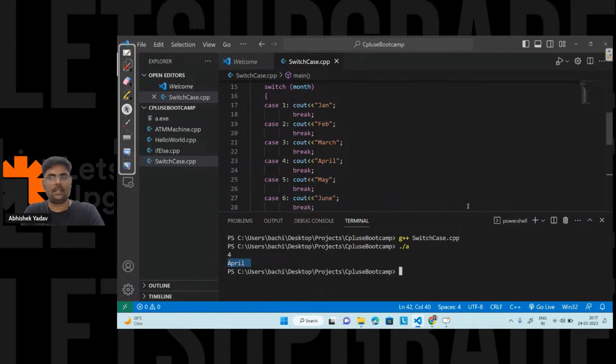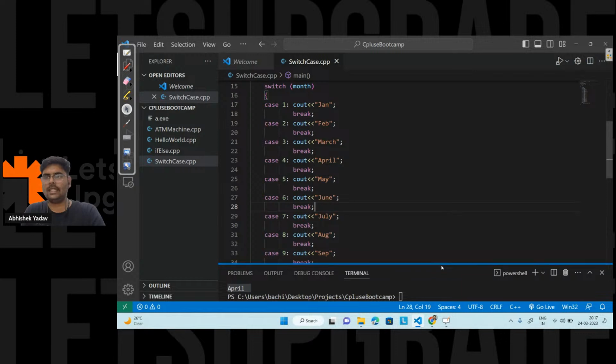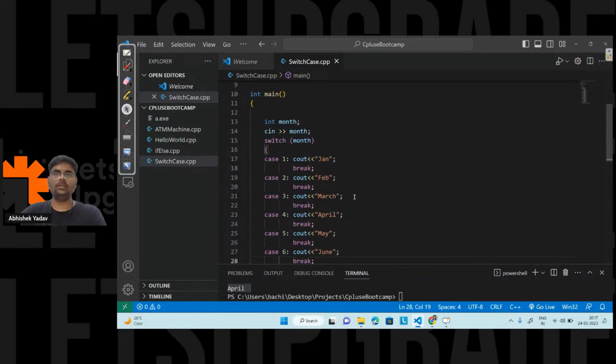If the month value is 4, let's see what output I am getting. I am getting April. Why am I getting April here? Let's see that part also. First we are giving the month value as 4. After that, you will move to case 1, that is at line number 17. At line number 17, the value of case is 1. 1 is equal to 4? False, right? So you will skip this part of the code and move to the next case.